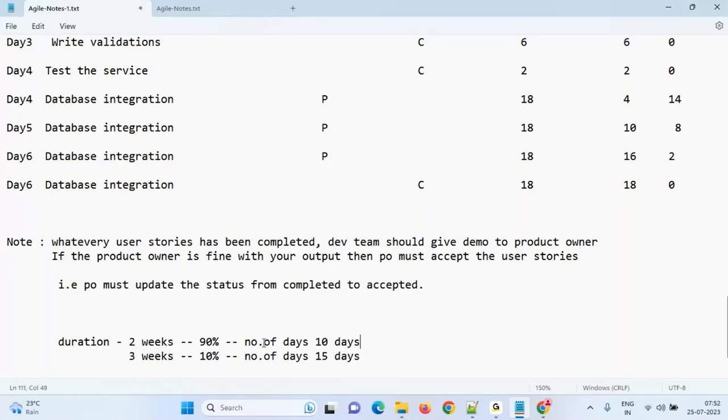Here 10 days, here 15 days. Understand, sir?